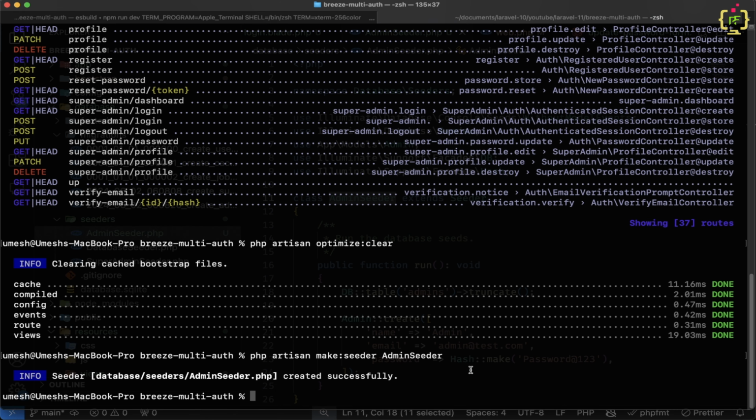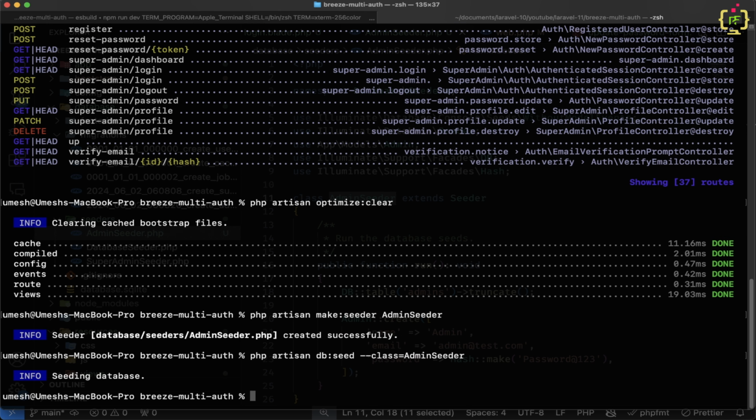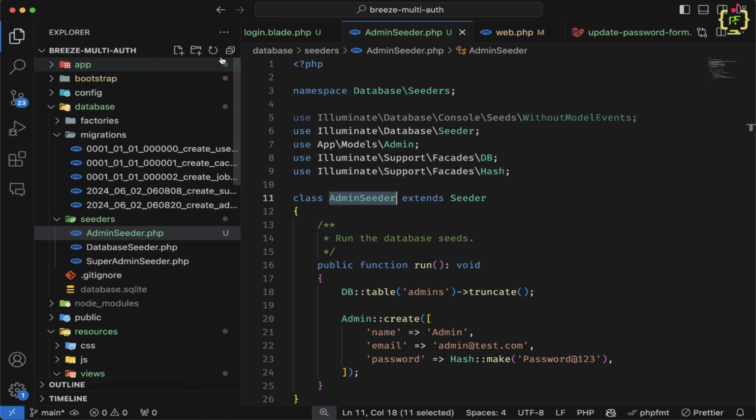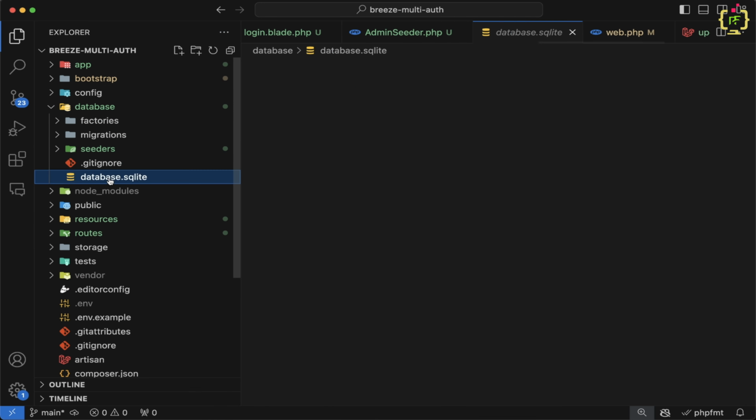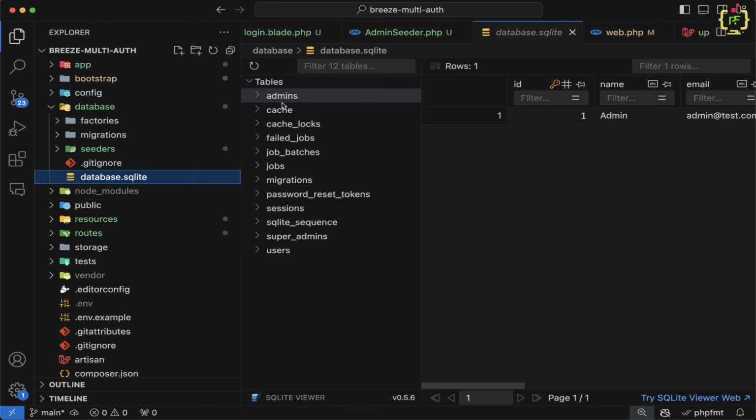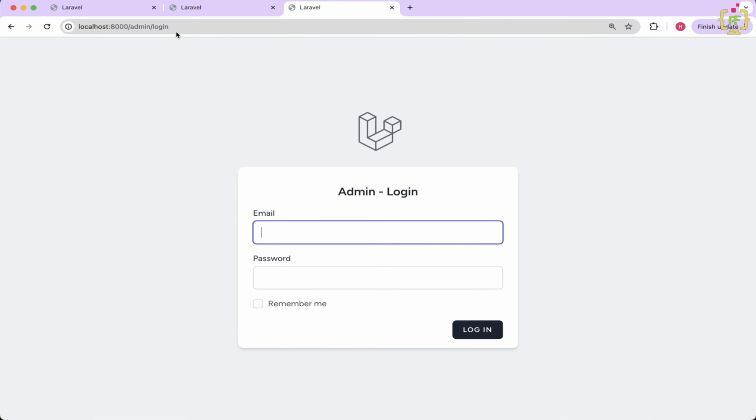So come back to the terminal, and let's type php artisan db:seed --class= and paste that class name as AdminSeeder. Let's hit enter. Yes, it seeded the admin table. If we verify inside this database, let's click on this database.sqlite, and yes, we can see we have one entry inside this admins table. Alright, so come back to the browser, let's refresh.